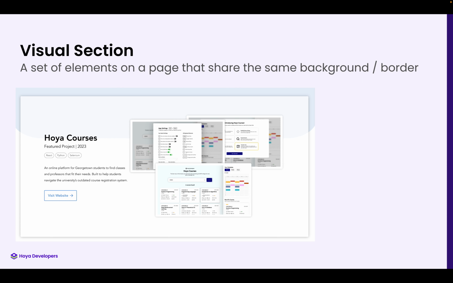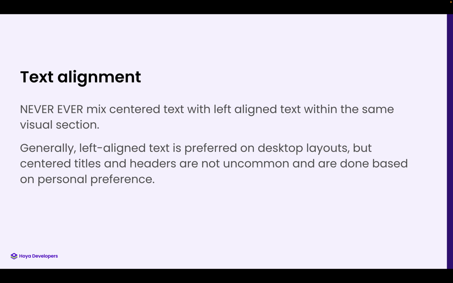And I want to make sure everyone knows that because when it comes to text alignment, this is rule number 1. If you take anything away from today, it's this: never, ever, ever make something left aligned and something center aligned within the same visual section. You either want everything left aligned or everything center aligned.